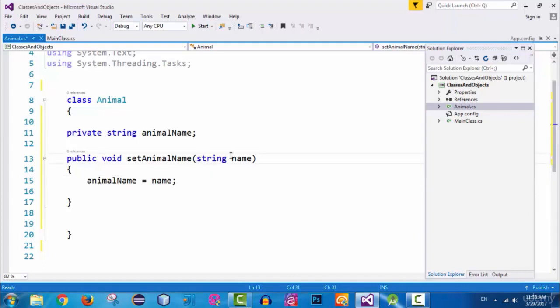So this parameter is also a variable, right? But the value of this variable is going to be provided by the clients of this class. What is the client? The client is the class that is going to use this animal class in order to create animal objects, so that they can provide a value for this name variable. And inside this method, we are going to assign that value to this animal name instance variable. So in this way, we are initializing our variable, our private variable.